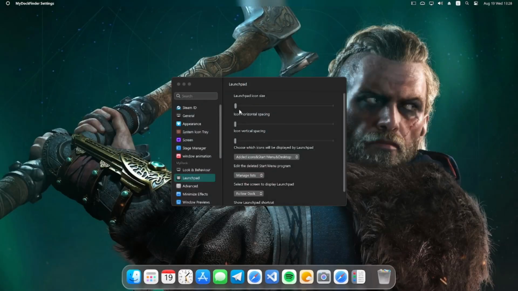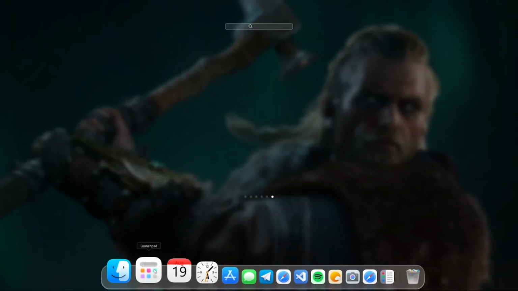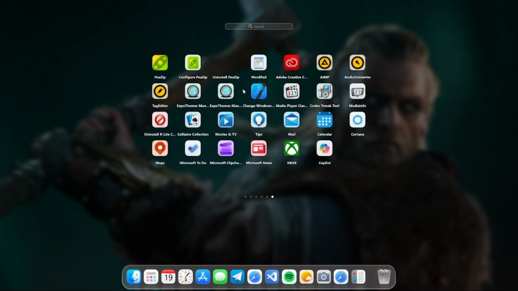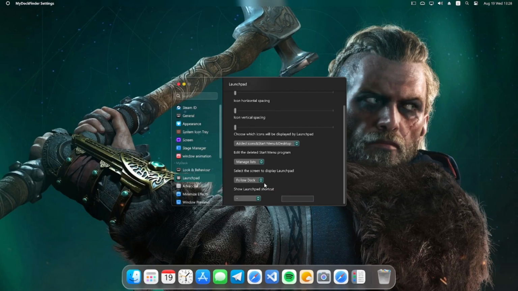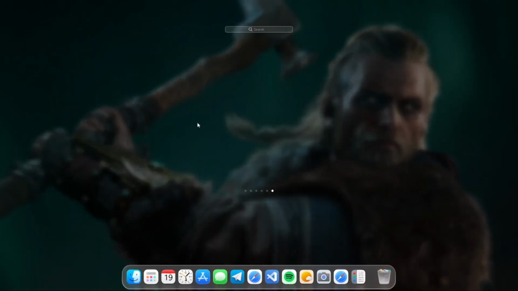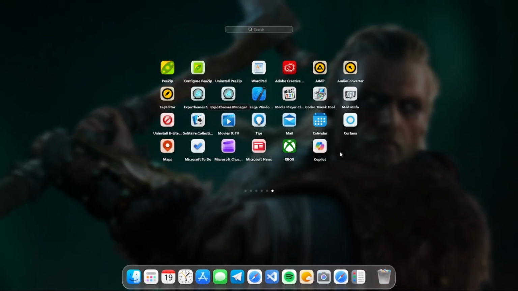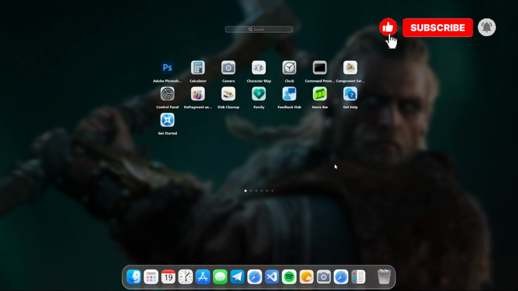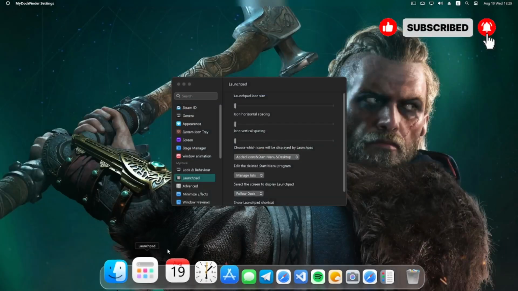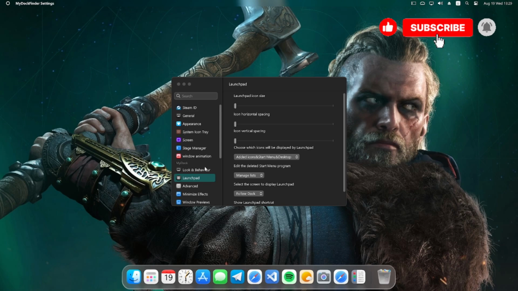Let me reduce it and let's check again. I think it will take time for it to reflect. Okay, so reduce it like this. Let's make it way small. Icon horizontal spacing, I don't really want any spacing like that. Icon vertical spacing, I think it's cool. So with the launchpad side, I think we're done. It is cool for now for me. So let's move to the next one.